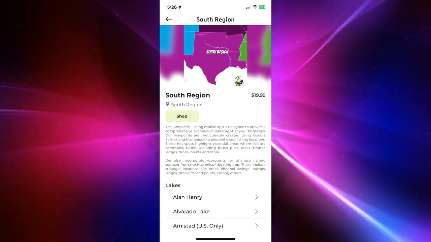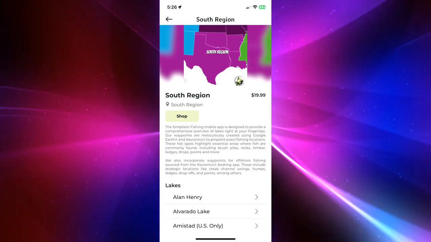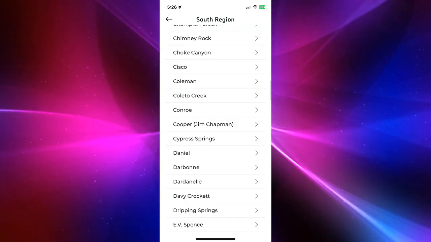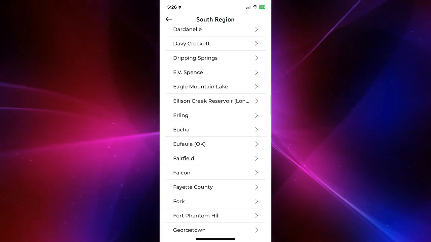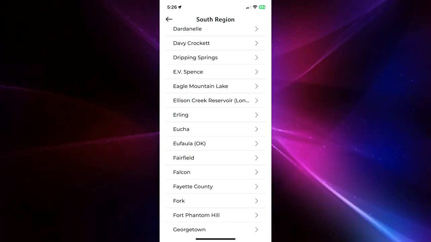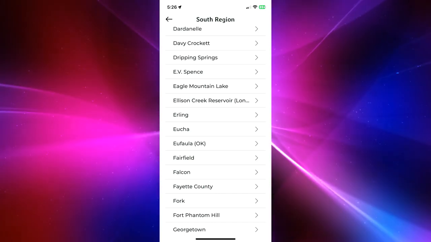We've got quite a few in Oklahoma. Louisiana, a handful. Arkansas, just a handful. But you can see here all the different lakes that are in here. 140 different lakes, guys. You can just go fish forever on Waypoints, and you'll have everything here in the palm of your hands. The subscription is not by lake, it's by region.